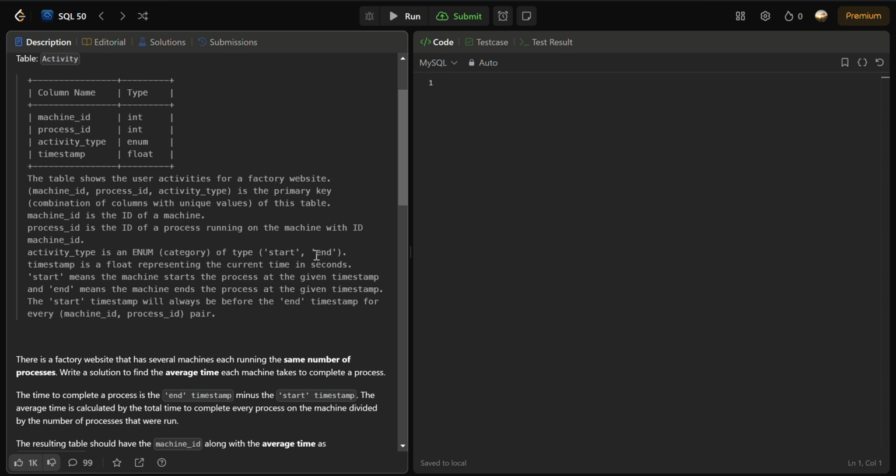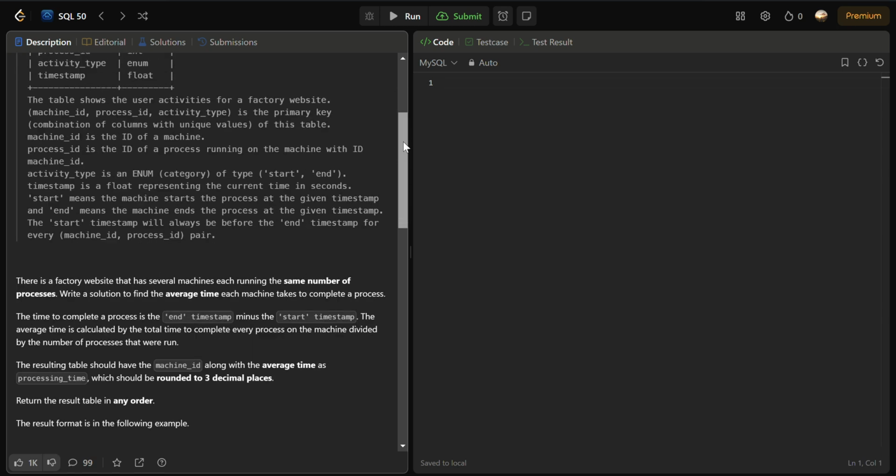Timestamp is a float representing the current time in seconds. Start means the process starts at a given timestamp. End means the process ends at a given timestamp. The start timestamp will always be before the end timestamp for every machine ID and process ID pair.